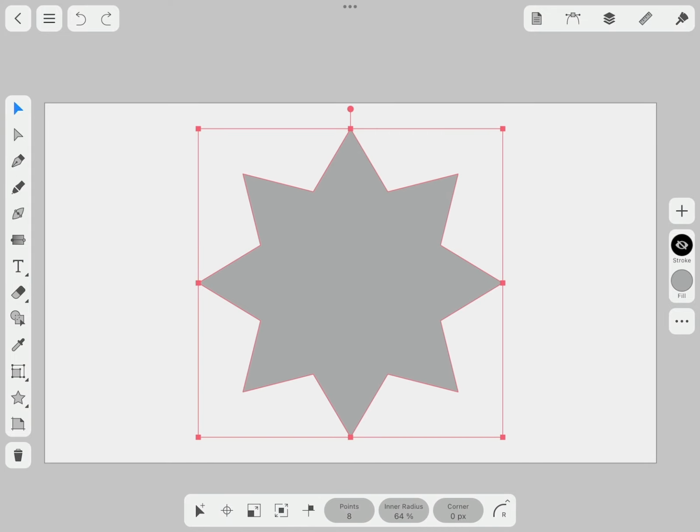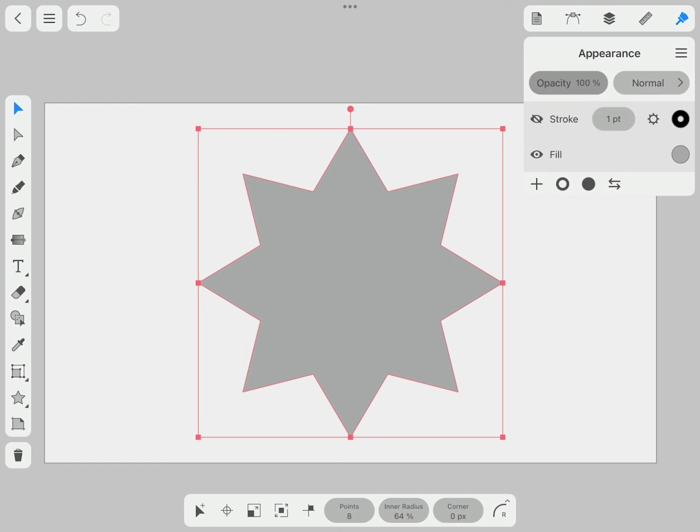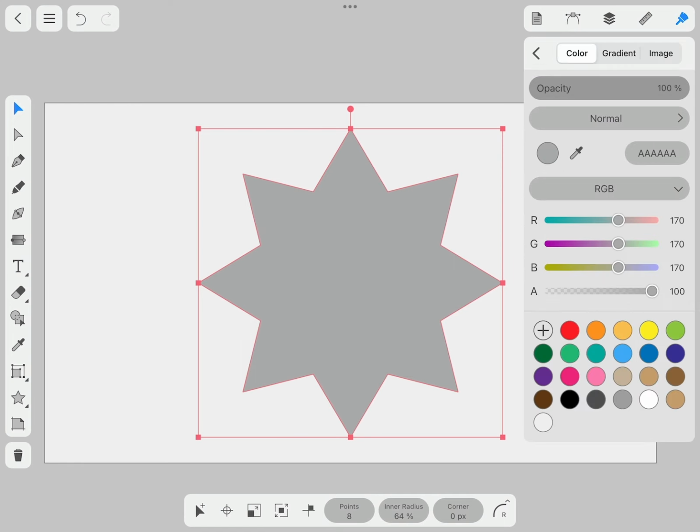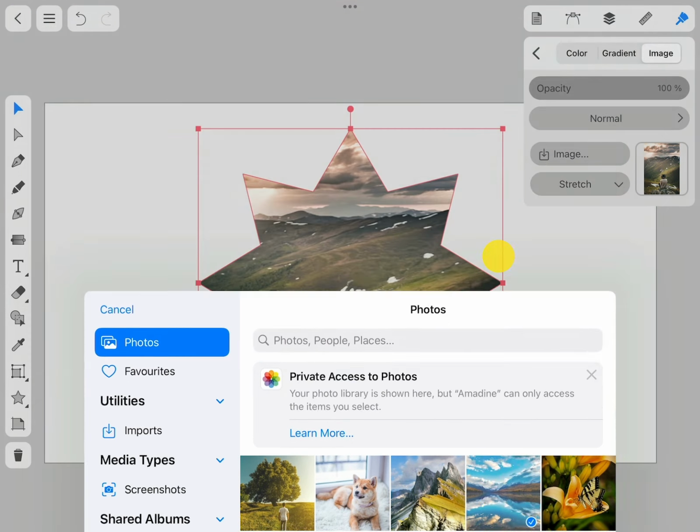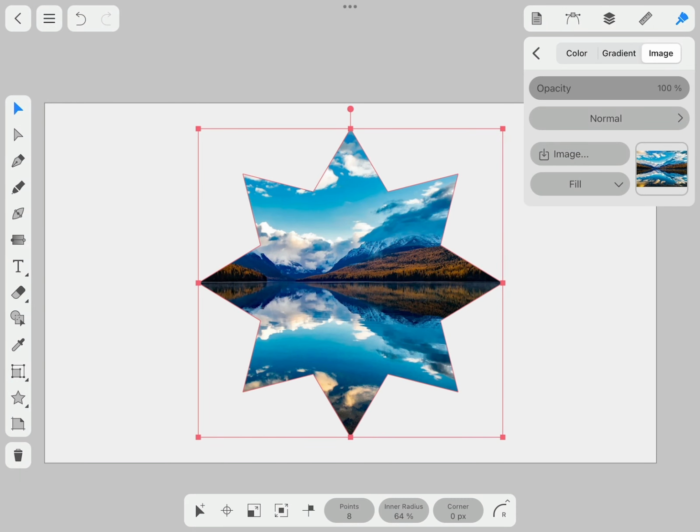We can fill a shape with an image. To do that, we open the Appearance panel, tap on the circle of the Fill property, and open the Image tab. Then we tap on the Image button and navigate to the file. All settings in this panel will be explained soon.